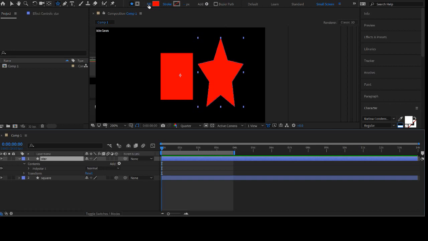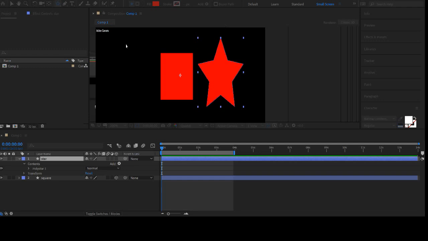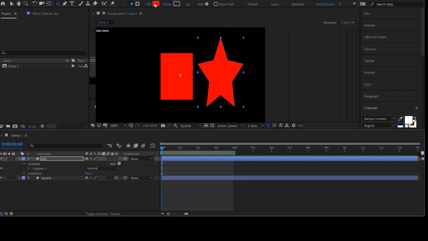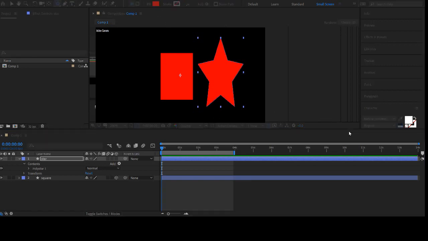This word fill, if I click the word fill, I get the menu box. I can make it a gradient if I want. I can make it a solid, or I can give it no fill. I'm going to give it a solid fill. We'll go into the stroke later. And then the color icon. This is what I click to change the color.